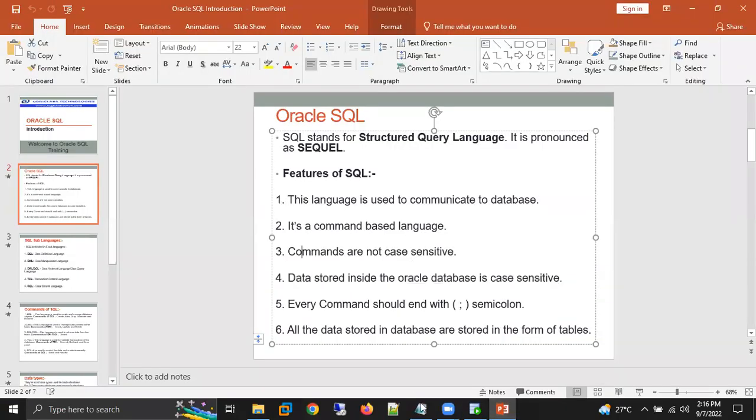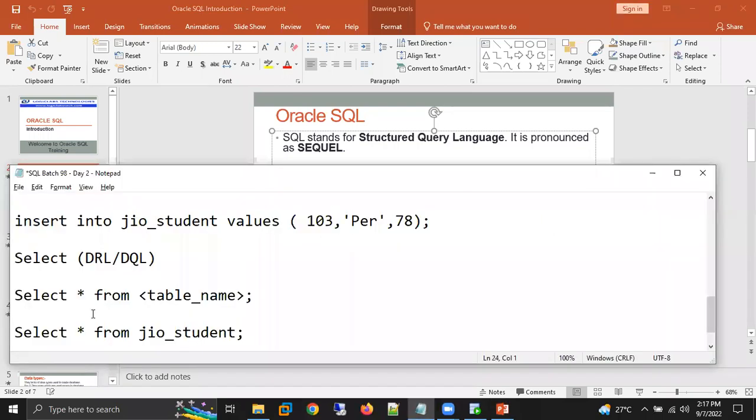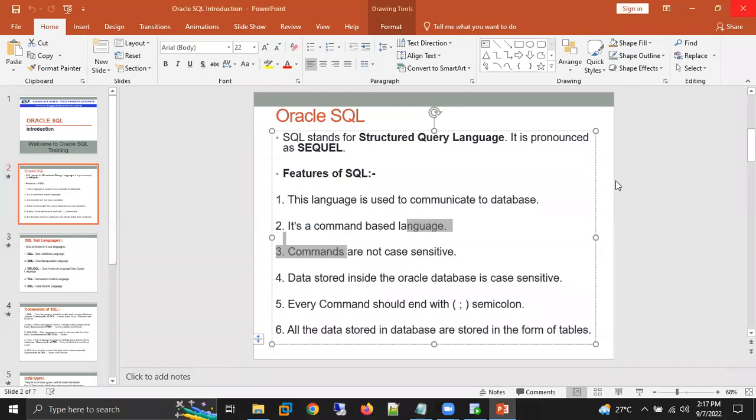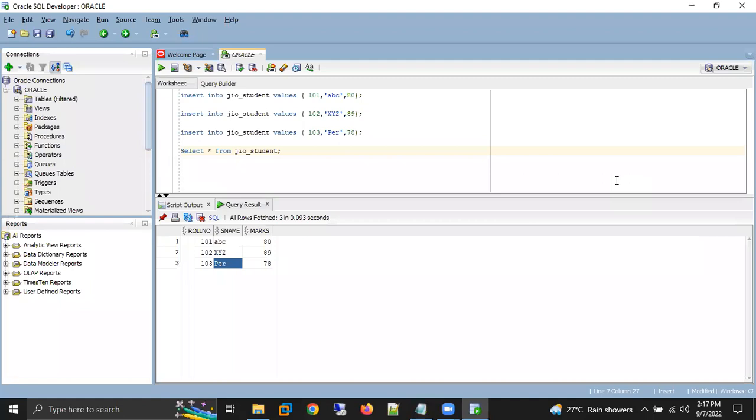Commands are not case sensitive. When I run this command, see here, S I have given in capital, other things are in small. So commands are not case sensitive. You can give a command in capital or small, it doesn't make any difference. But yes, the data which you are trying to insert is case sensitive. This is the thing I have shown. That is the reason I have given a few things in capital and a few things in small.